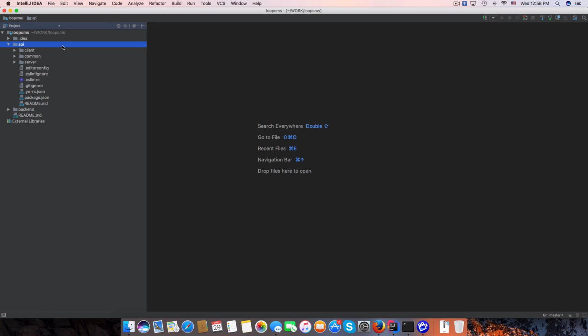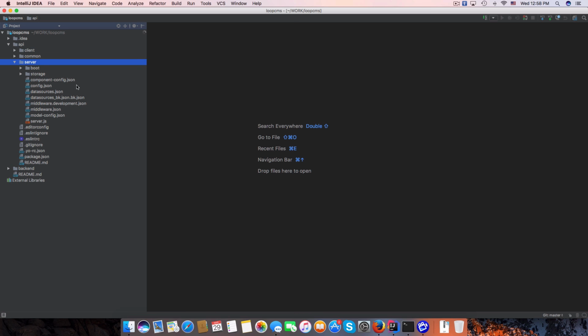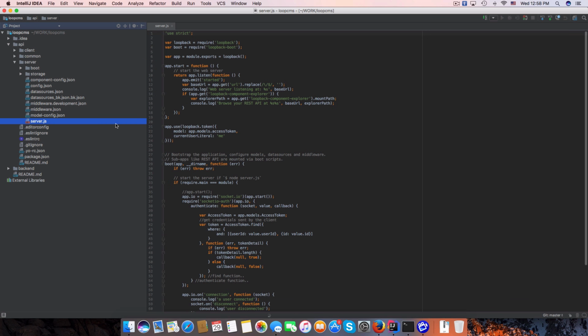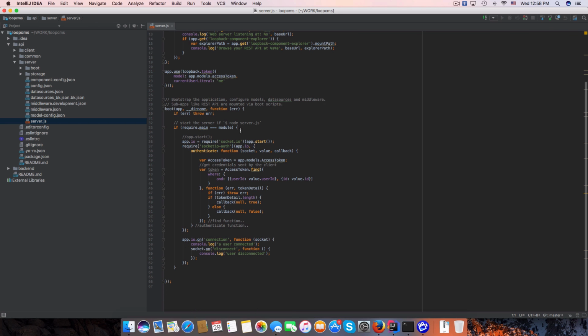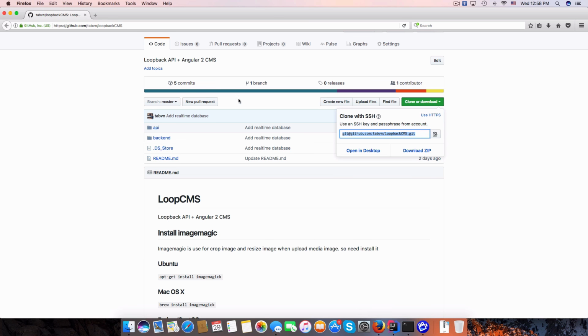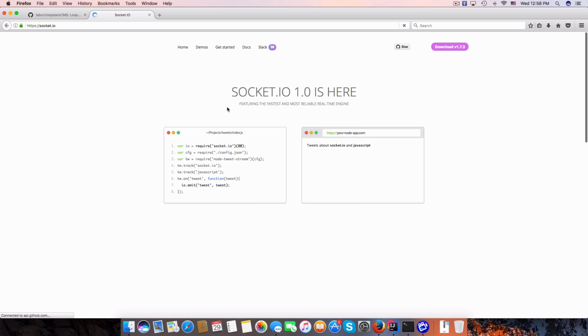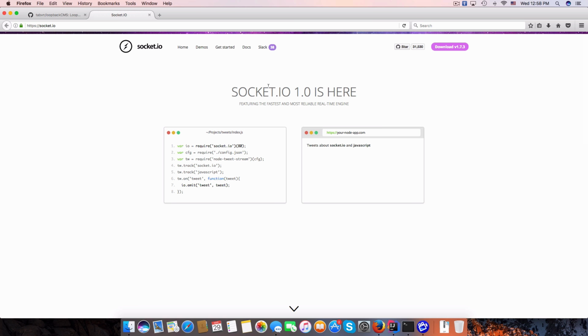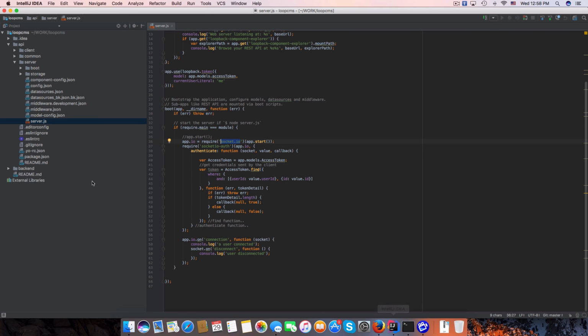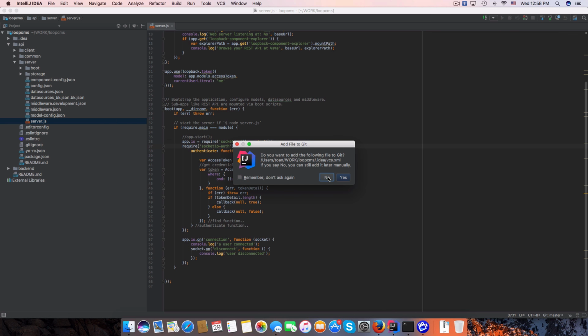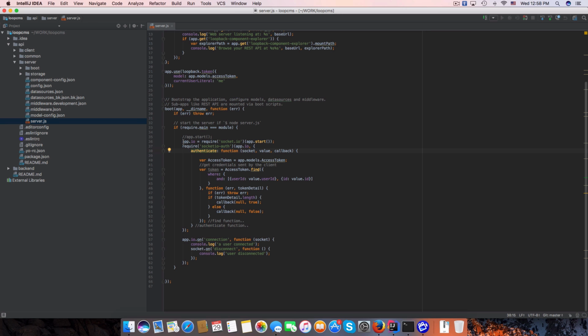And so let me introduce the new function with the API that is Loopback. So I just modified server.js, and I do use socket.io. You can read about it in the documentation on the website. There are a lot of demos and documents here. So getting back to our project.